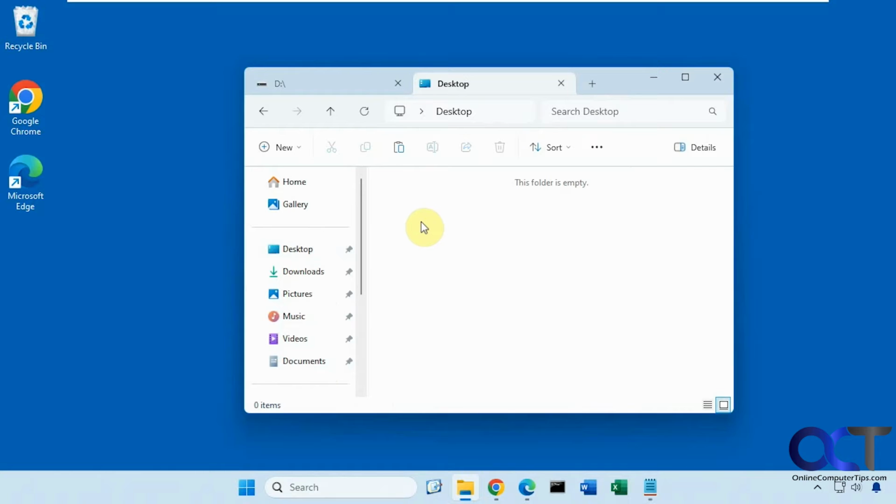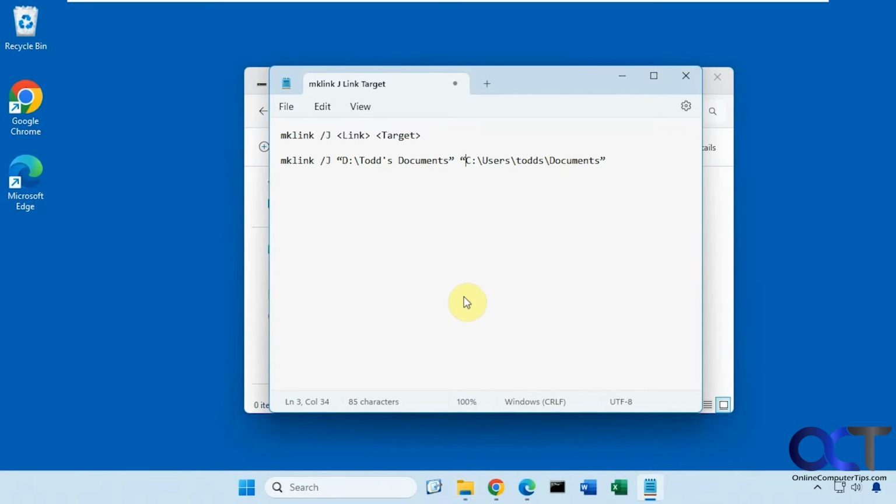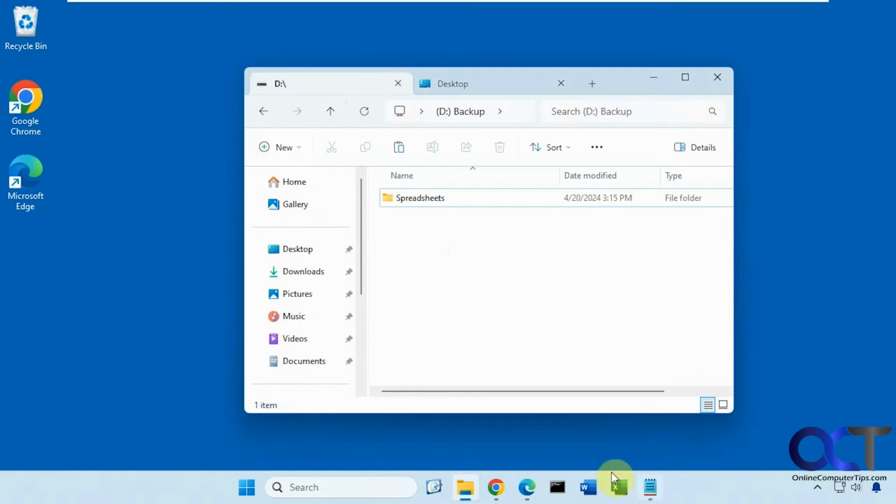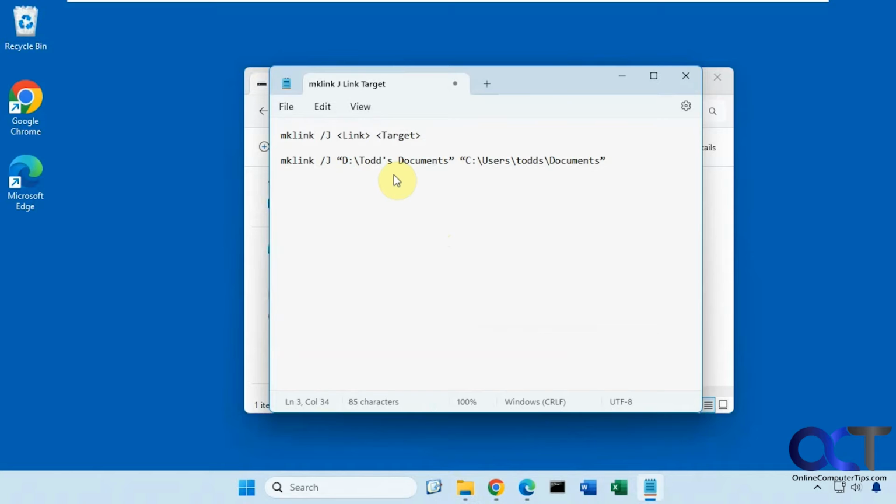All right, so to get around it, we're going to use a command. So it's mklink /j with the link and the target. So the first thing you need to do is create your shortcut with its new name, and you can put that anywhere you like. All right, so I'm going to do that in this D drive here again. And I'm going to call it Todd's documents, and it's going to be based on this folder here.